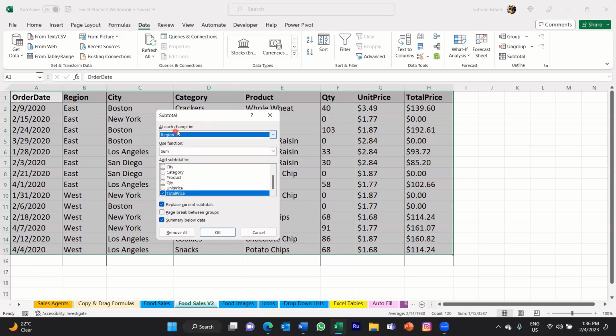What this field is basically saying is work out the subtotal at each change in region. So whenever the region changes, work out a subtotal. It would work out the subtotal at the end of East, and then when it goes to West, it will then work out the whole subtotal for West. So you would select the first field, which is what you want to work out the subtotal for. In this case, it's region.